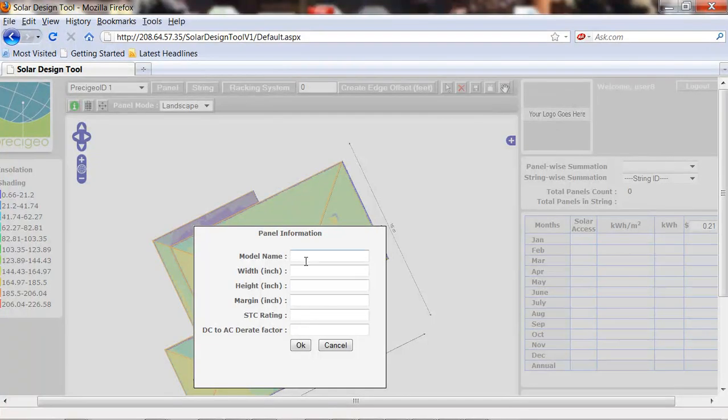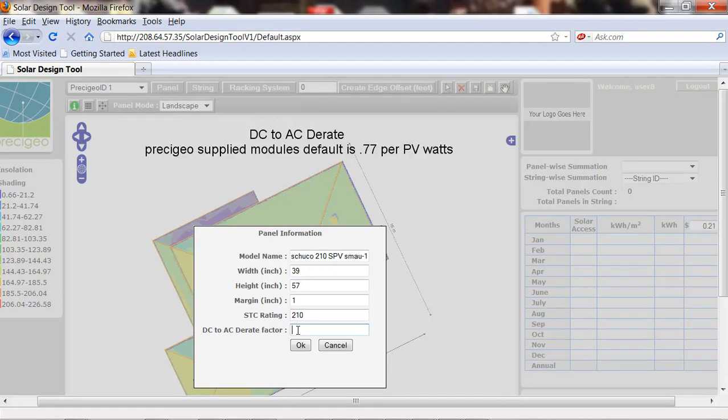So I put the module number and manufacturer model designations. Then we enter the width and the height of the module, and if you desire a margin in between modules, or the clamp systems. The method we have adopted at Precigeo is to input the module's STC rating and use the PV watts DC to AC derate factor of 0.77. If you use those numbers, the power output from your system will be in sync with PV watts version 1 and 2 and other calculators around the country, such as the CSI EPBB.